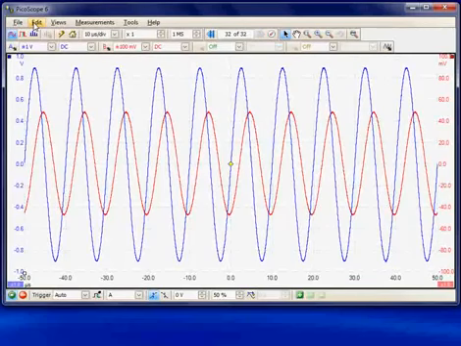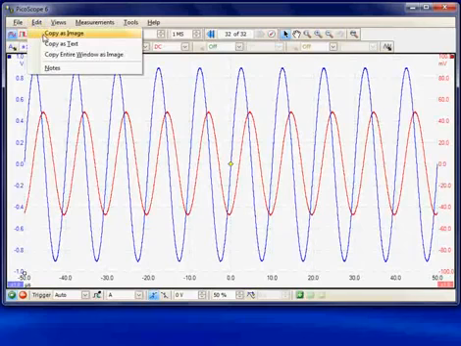The second icon along is the edit menu, and here we can copy screen images or text to any Windows application. So for example we could copy this image to Paint and then it could be saved, or we could copy the voltage values as text to, for example, Excel, and again we could save that data.